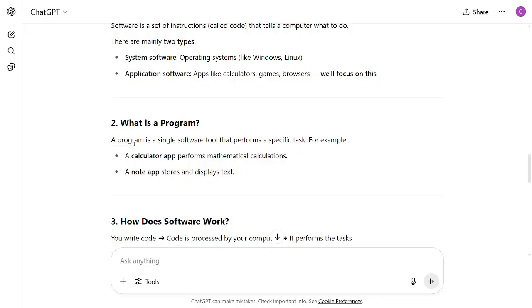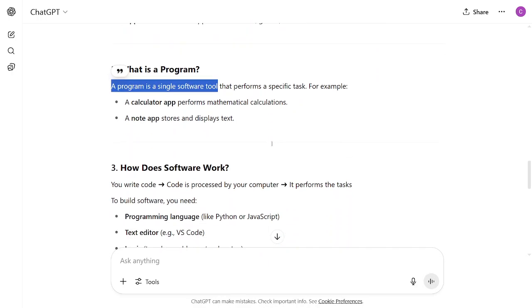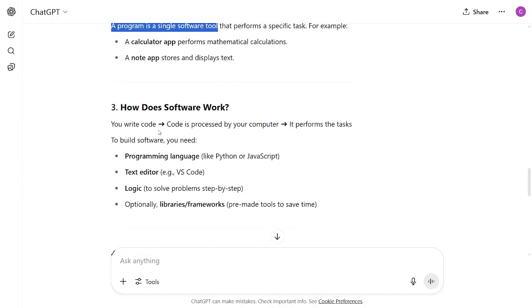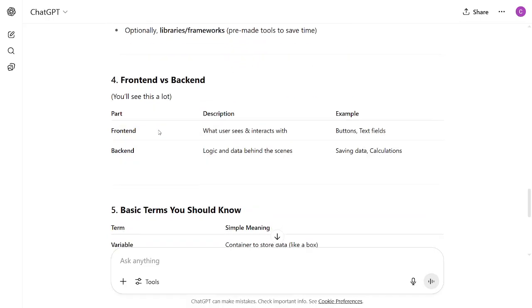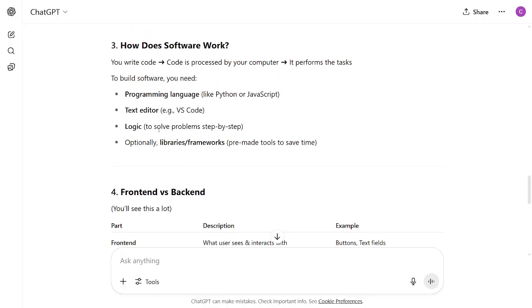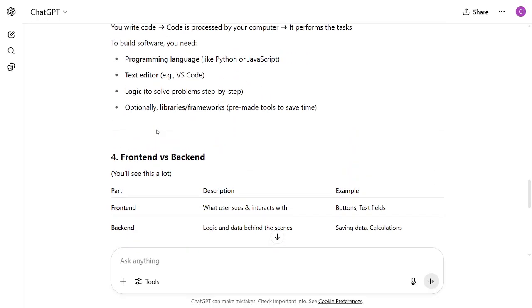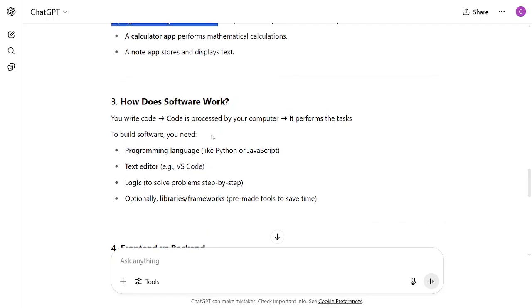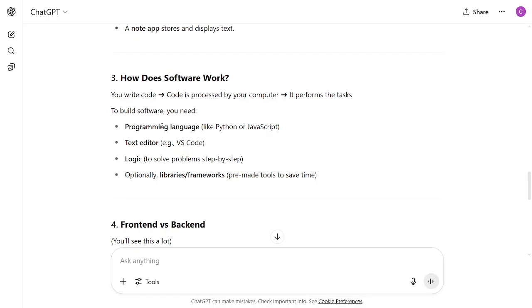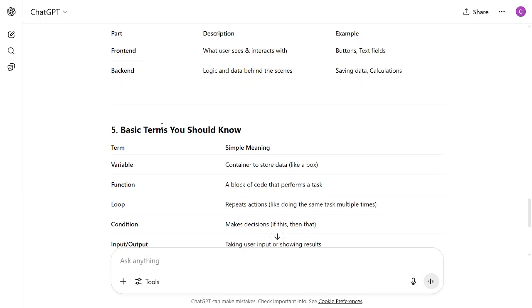A software is a set of programs. A program is a single software tool that performs a specific task. For example, a calculator app performs mathematical calculation. A Notes app stores and displays text. How does software work? You write code, and code is processed by the computer. Likewise, these are the things that were mentioned. You can understand these and ask ChatGPT to explain some of your doubts. Likewise, you have to do.